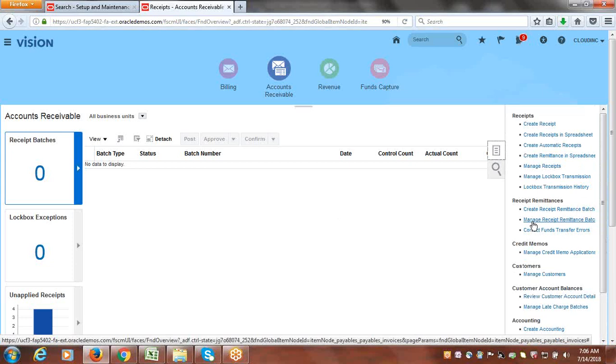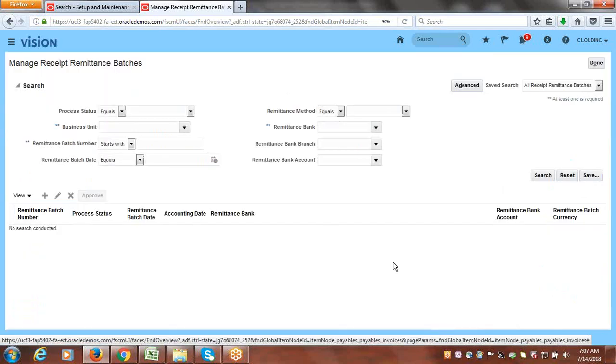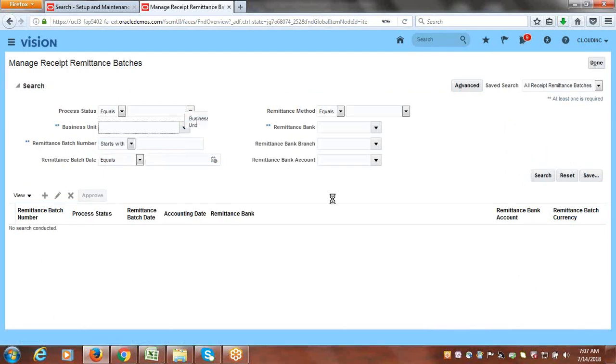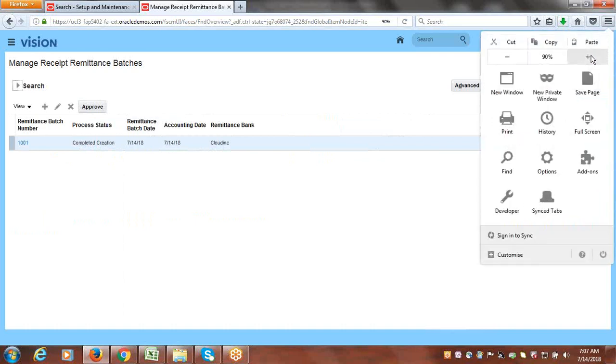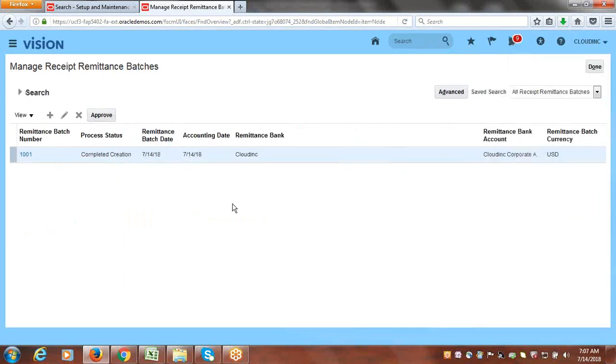Now go to manage receipt remittance batches. There you can find the receipt batch which you created with one receipt. Search with our BU, only one batch we have. Completed creation. So only one receipt we have. If you click on that to open, it will display.